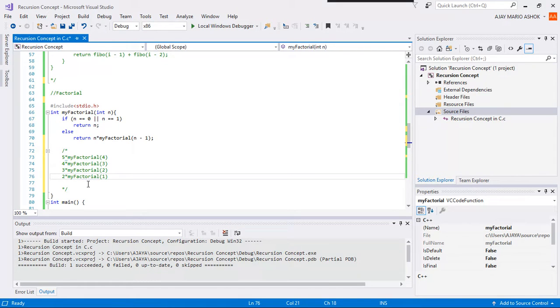So we do know that if n is equal to 0 or 1, we basically return n. So since we know the factorial of 1 is 1, this becomes 2 times 1. The value of my factorial of 2 is 2, because we know that if n is equal to 1, we basically return n, which in this case is 1. And then this becomes 3 into my factorial of 2, which is 3 times 2 equal to 6. So that's how 3 factorial became 6.